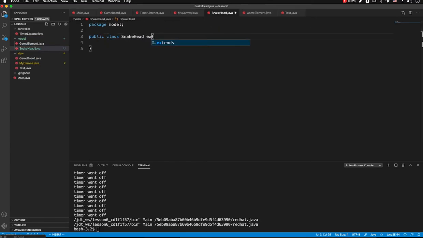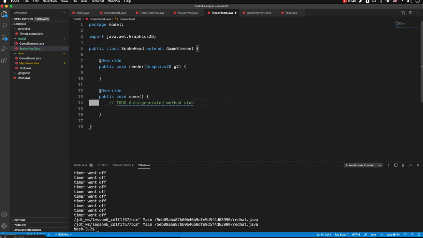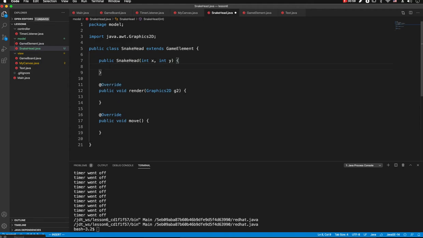And then that should extend GameElement. So everything to be rendered there should be a GameElement subclass. So SnakeHead should implement the render and the move method like that. So for the SnakeHead, as we create, let's define constructor SnakeHead. X, Y are provided. Then you can forward it to superclass GameElement.